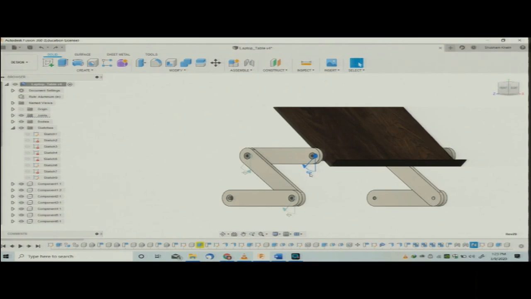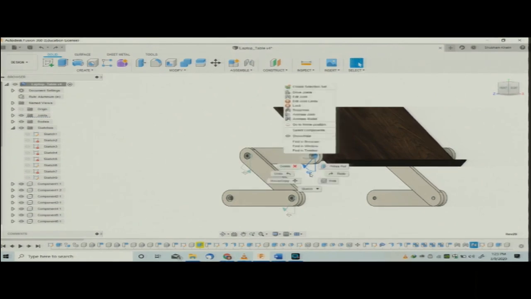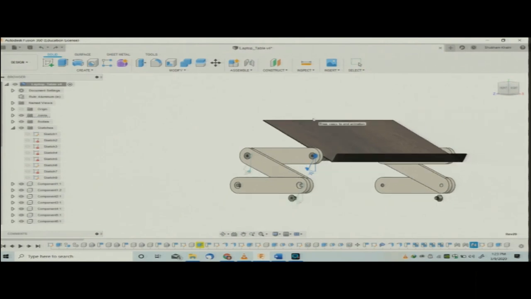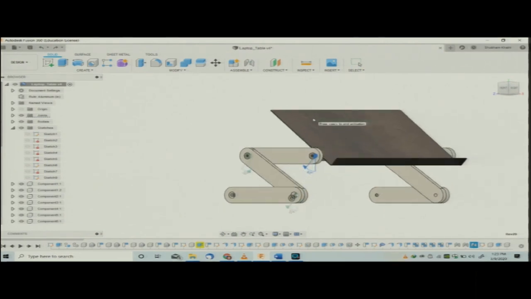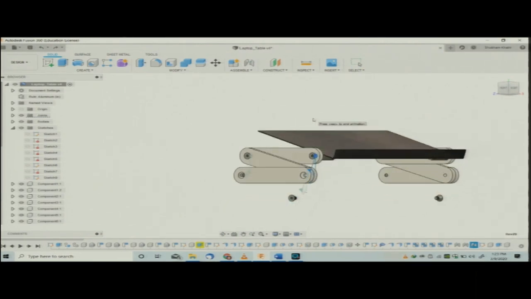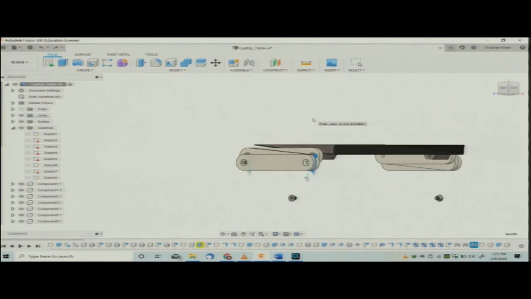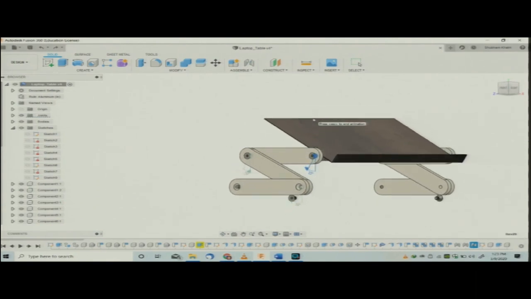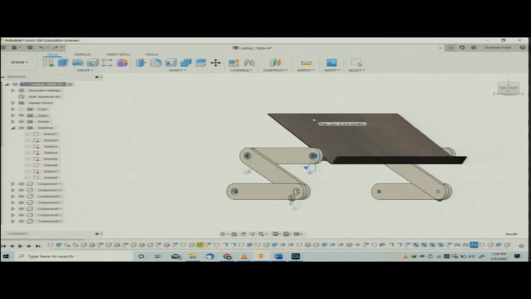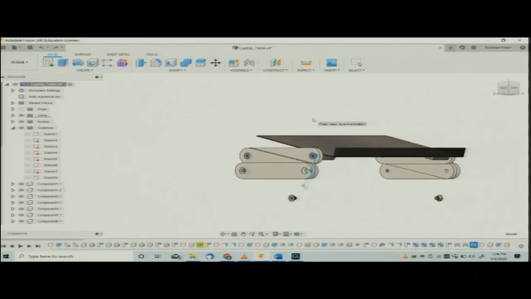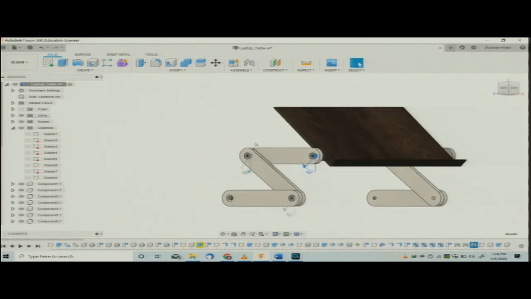You can animate your model with the help of the joints that you have made here. We just need to right click and click on animate model. See, the animation is being shown here. The angles are between 0 to 45 degrees. You can press the escape button to escape this animation. Pressing the escape button will stop the motion.